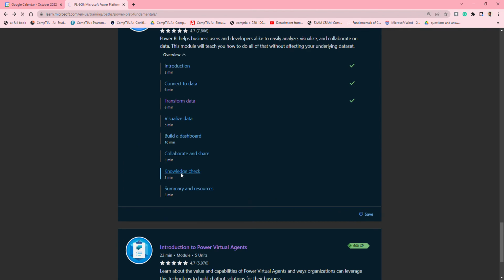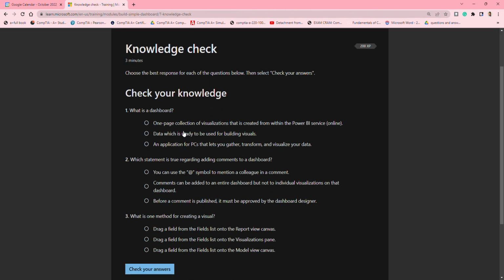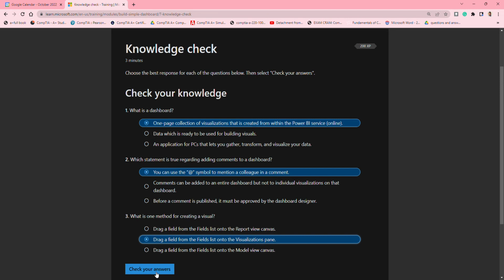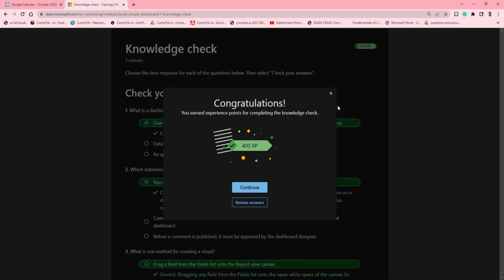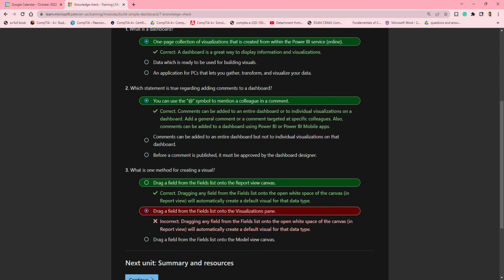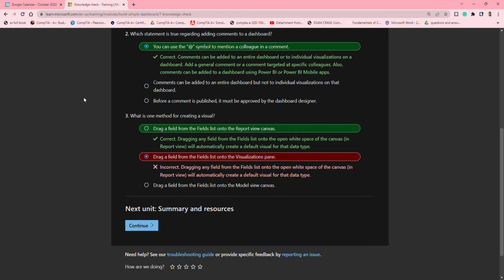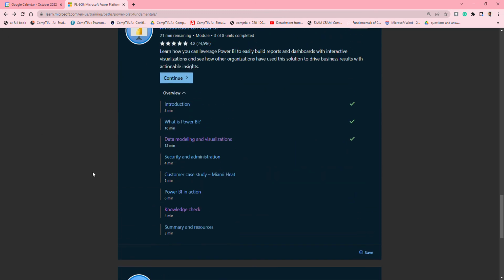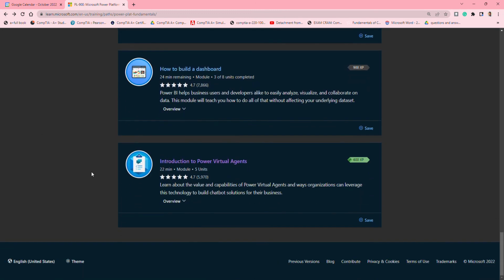Knowledge check on dashboard. Dashboard, one-page collection. You can do this. Check my answers. A dashboard is a one-page collection. You can add the @ symbol to mention a colleague in a comment. What is one method for creating a visual? Drag a field from the fields list onto the report view in Canvas. Build a dashboard.